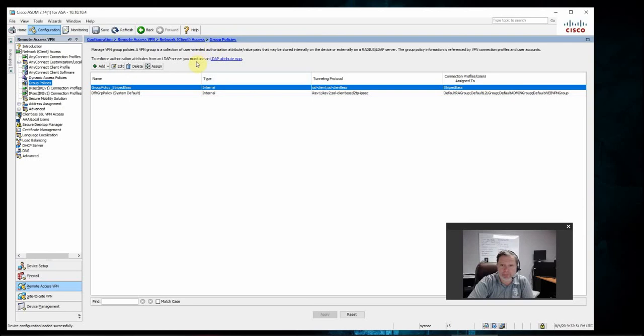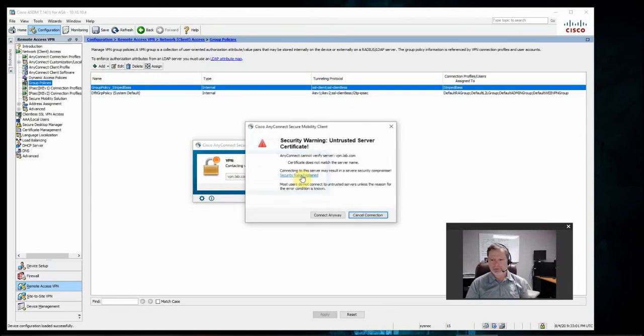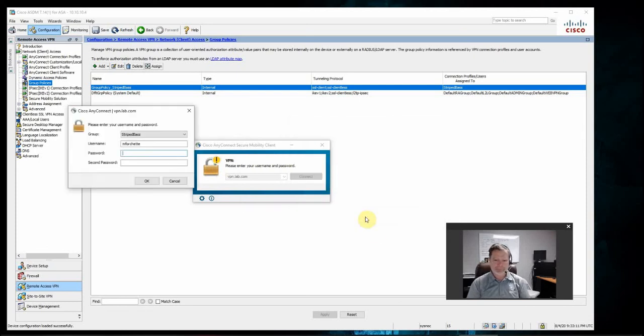So here's what it looks like from the client perspective. I'm going to come down here, same old client that I already had installed and running, and click Connect. Again, I'm getting a certificate error because it's a lab environment, an untrusted certificate. In your production environment, you should not get this certificate error. I'm going to click Connect. It's going to ask me for my username and password. You notice I have a second password. I'm using Duo authentication, so I'm using a dual factor system. We're using Cisco Duo, so that's my second password there.